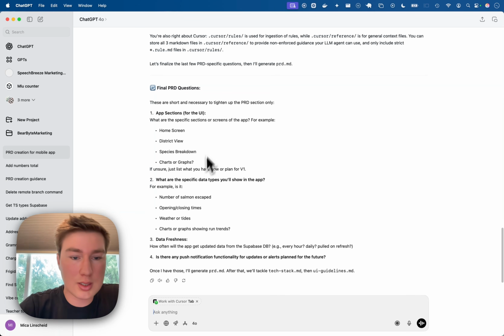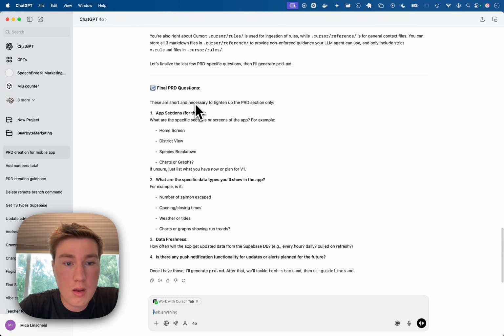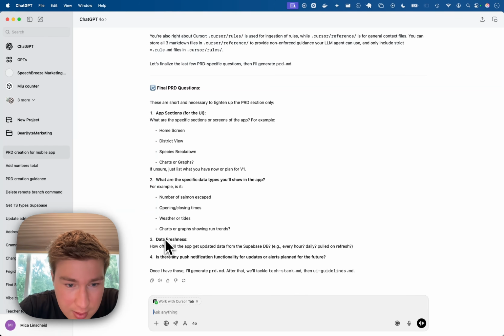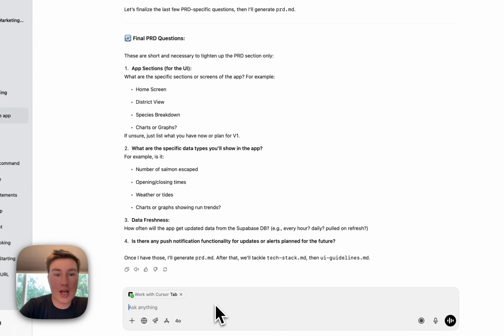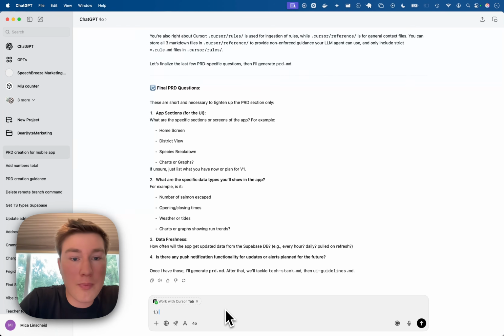Final PRD questions. I just want to make sure it's on the right track. These are short and necessary to tighten up the PRD section only. Once I have those, I'll generate. After that, we'll tackle the tech stack. So it's on the right track. App sections: what are the specific sections or screens of the app? For example, home screen, district view, species breakdown, charts or graphs. If unsure, list what you have now for V1.